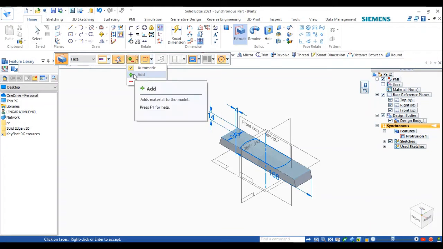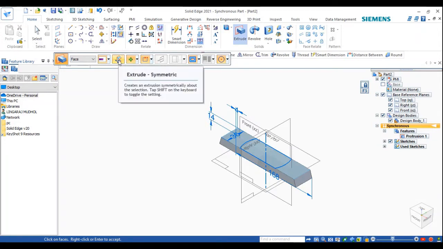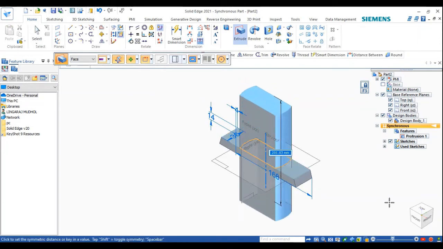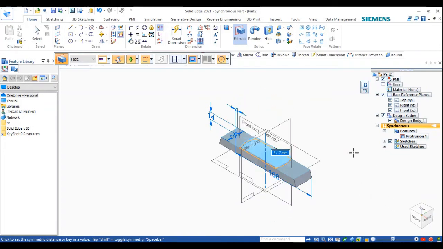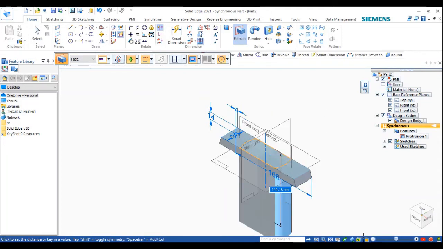See, if you want to add the material, you want to extend the material, you should take the add option. If you want to remove the material of that shape, then you should take the cut out. So we are adding it here. Add. See, the symmetric portion is on. I'll show you how it will be. Right click. See, you'll get like this, but we want only in this upper direction. We'll just click here.